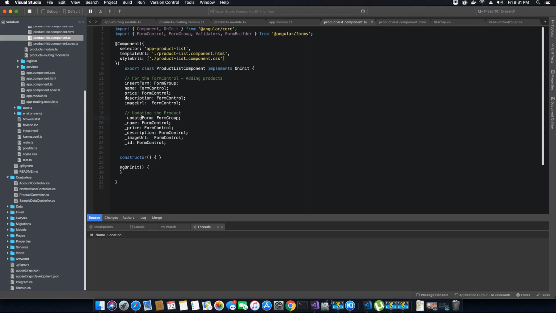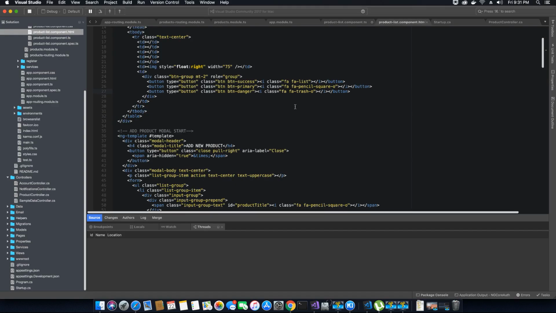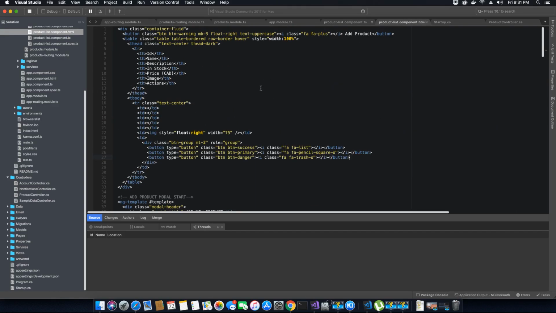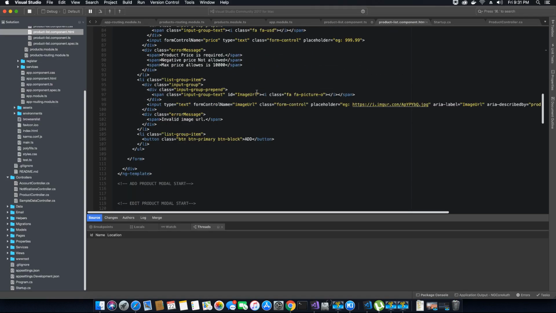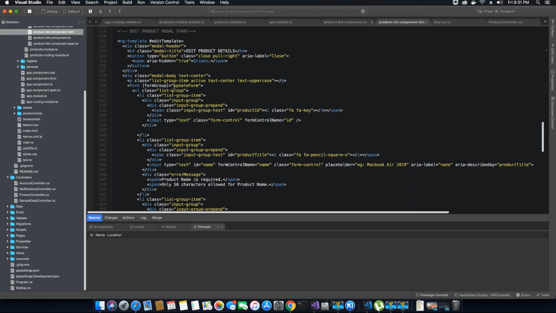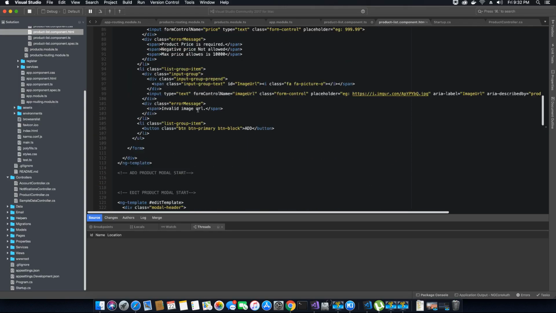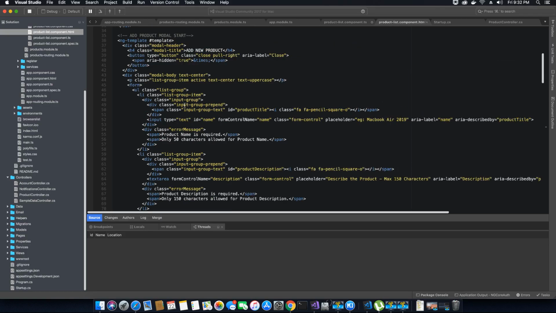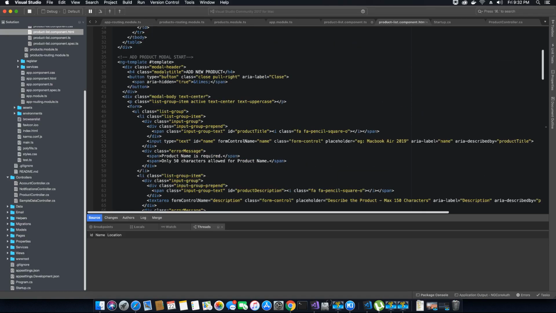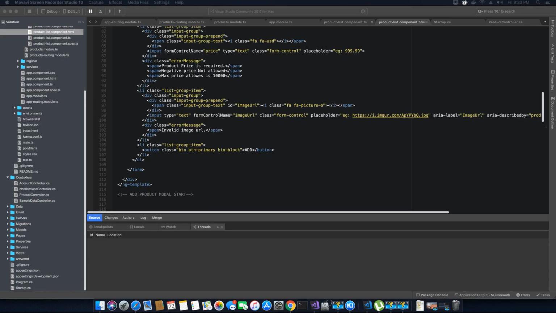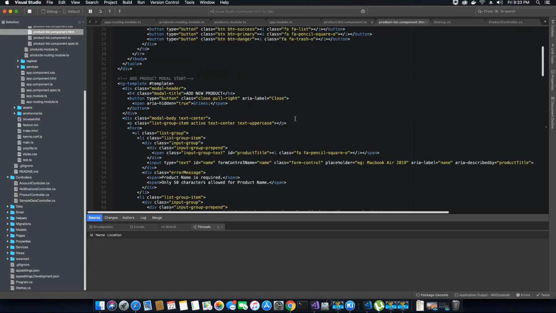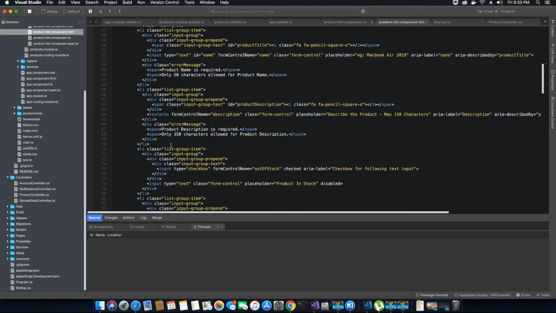Now, this update form and insert form, if you go back to your product list component HTML, it's the form inside your model. There are models, and inside that there are forms. So it's basically the name of the forms. Update form, and we should have another model which is the add product model, and the name of the form should be here inside the add product model. So I don't have the name added here inside the add product model. So if you look at the form tag, it's empty for the add product model.